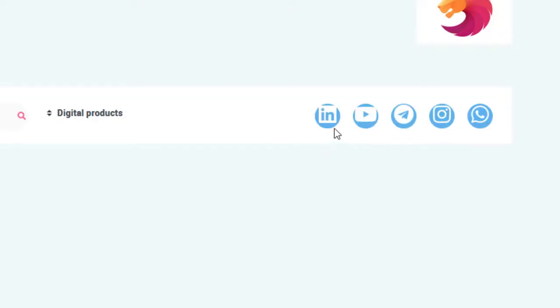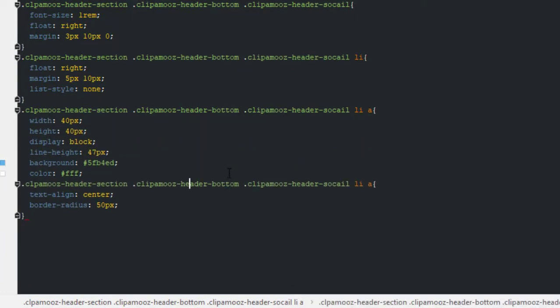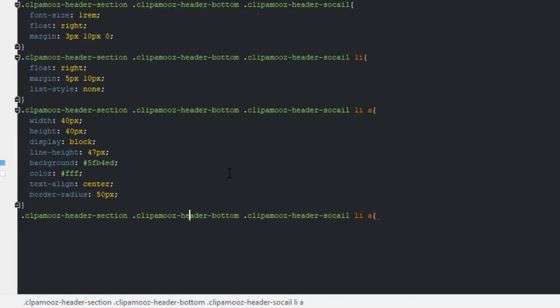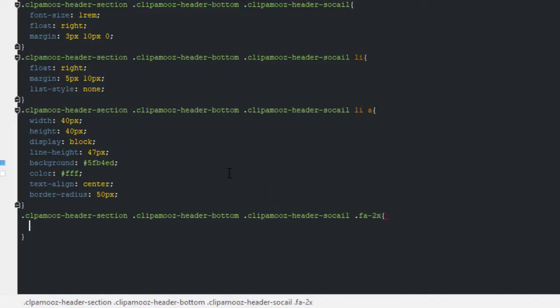Okay, but the icon is very large. Okay, now change CSS, for example, LI Control D and header social FA to X. Change it. Class dot FA dash 2X. Okay, font size 1.5 rem. Okay, refresh and test.